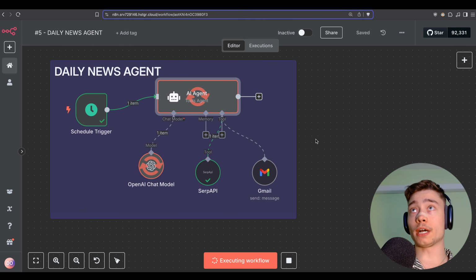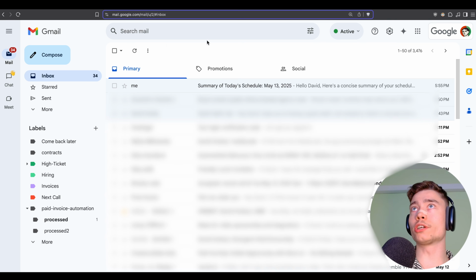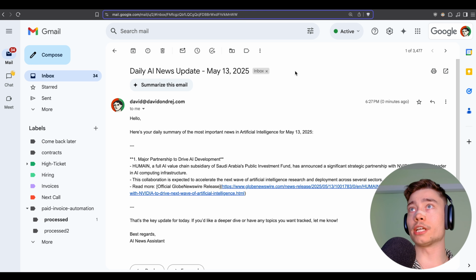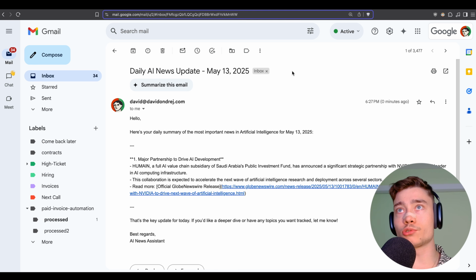So it called the SERP API, was very fast. It should process the news and send us an email now. We were very clear. Okay, there it is. It used the tool. So now if we go into our email inbox, there it is. We got an email from me because we're using the same account. Daily AI news update, May 13th, just today. Hello, here's a daily summary. And there it is. So major partnership, drive, blah, blah, blah.